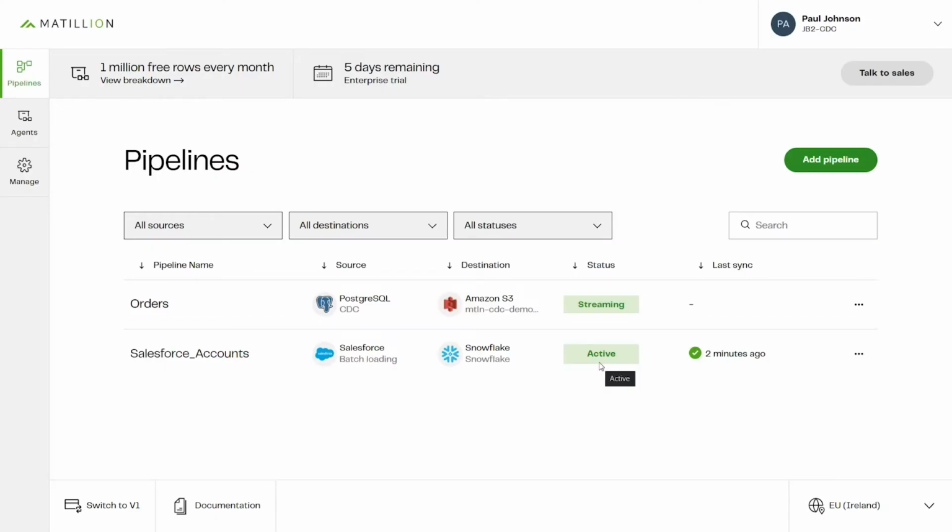So in two cases, you can see the last sync of the Salesforce data happened 3 minutes ago, and the orders data is actually in active streaming mode now. So that is picking up every change as it happens in real time, and then about once every minute, that'll be purged out to the data lake.